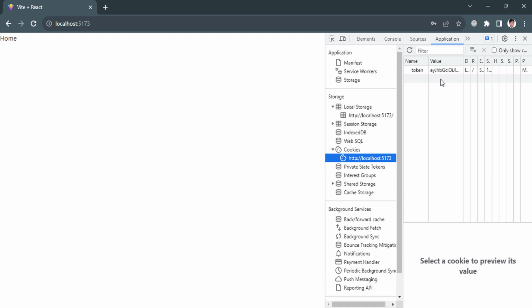In the next video, we will move to creating and saving recipes, just for the authenticated user, the one who is authenticated. So we will do all these functionalities in the next video.